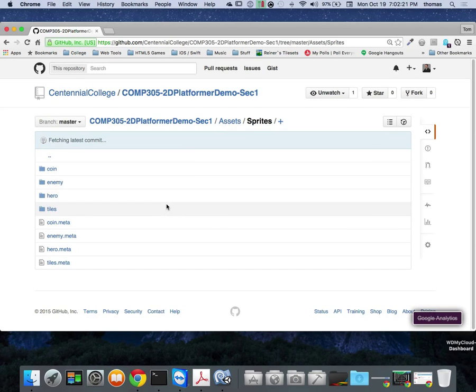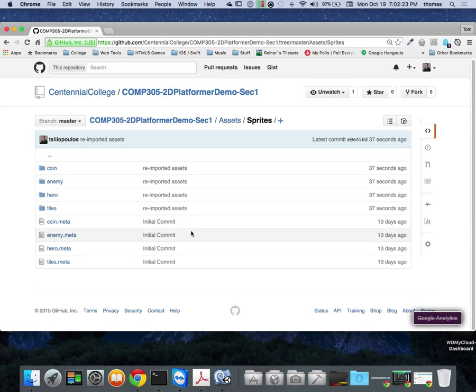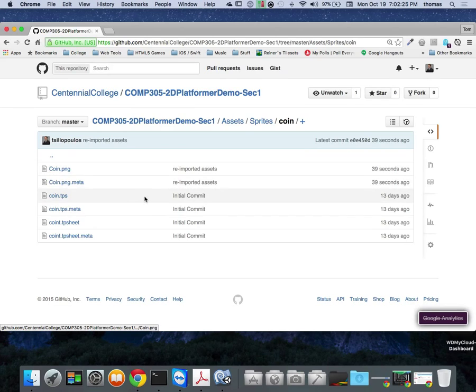If I refresh, you'll notice that in my assets, I have my sprites. In my sprites, I have my coin, and in my coin, I've re-imported everything, and I only have my TPS file, which is from Texture Packer. I have my coin.png file, which is the coin's sprite sheet, and that's it. That's all I have, and some metadata for Unity, which is important. So I've updated everything for you.